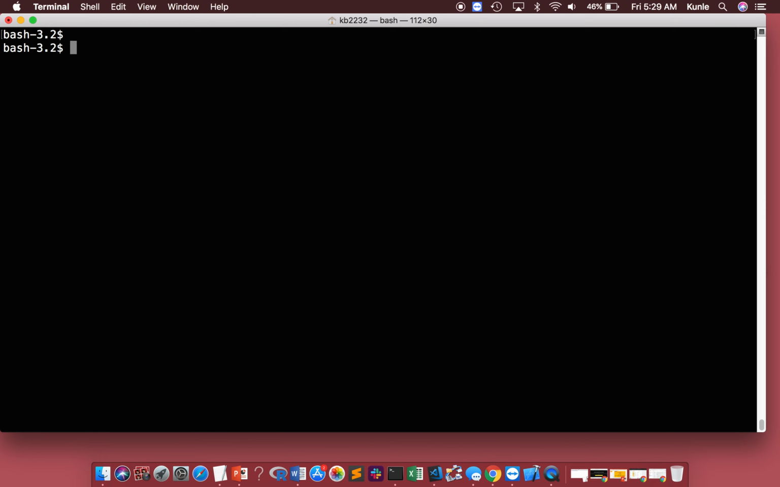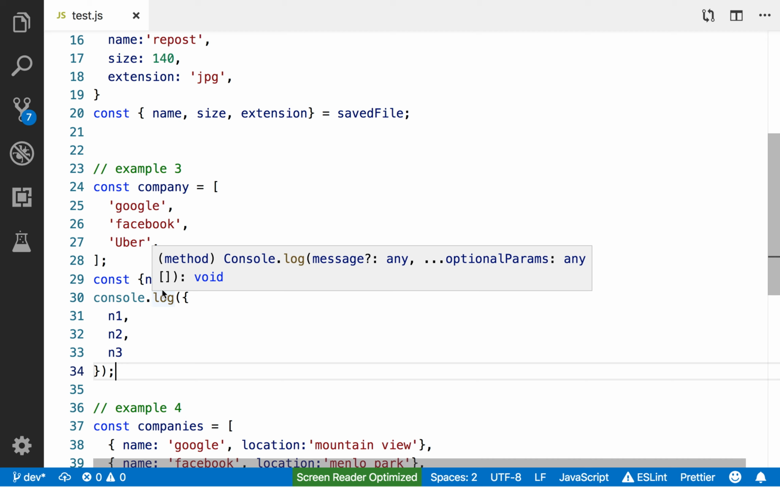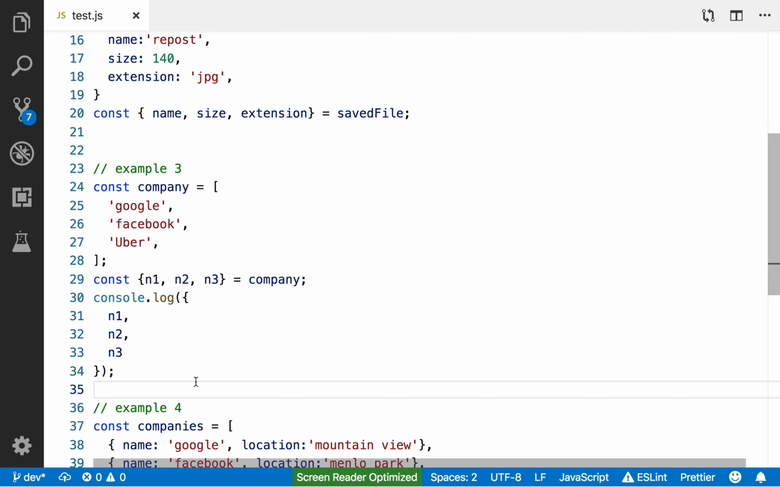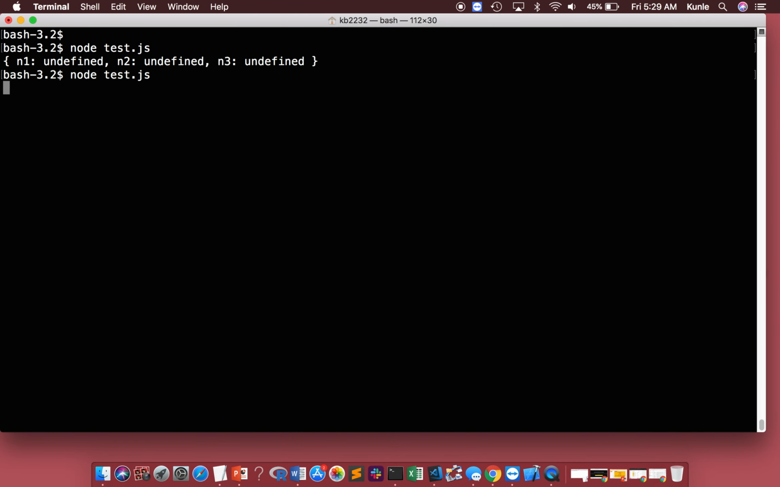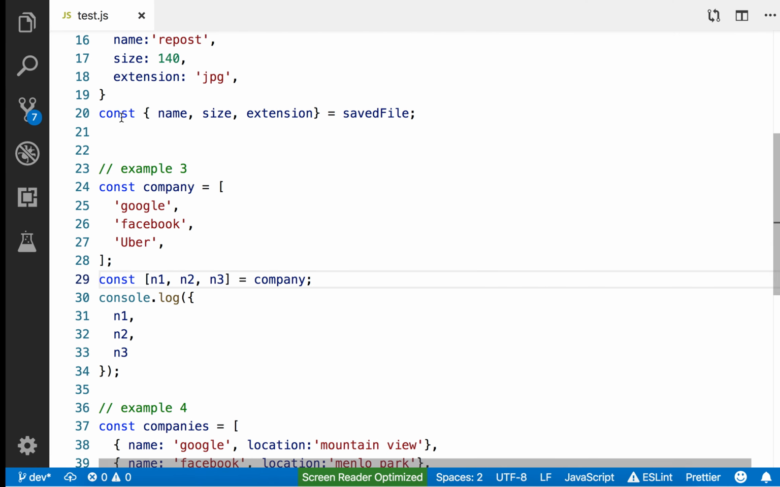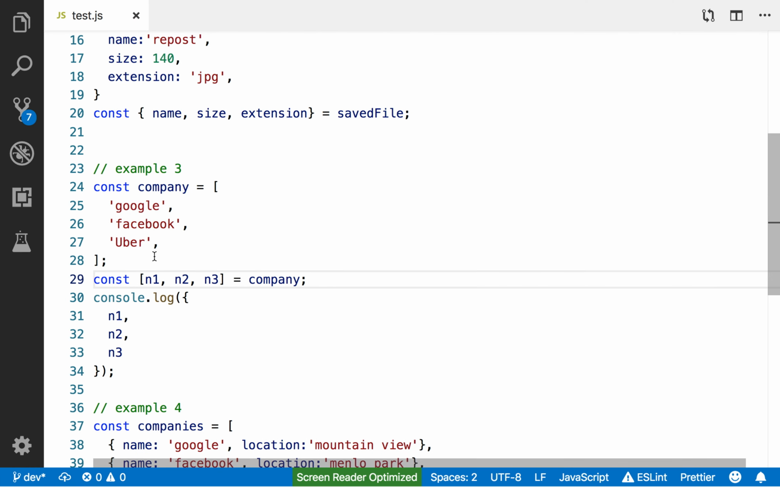It says undefined. Oh, I totally apologize, guys. I mean, big mistake. There we go. n1 is Google, and n2 is Facebook, and n3 is Uber, as you can see. To destruct arrays, I forgot, I thought I was still using objects.